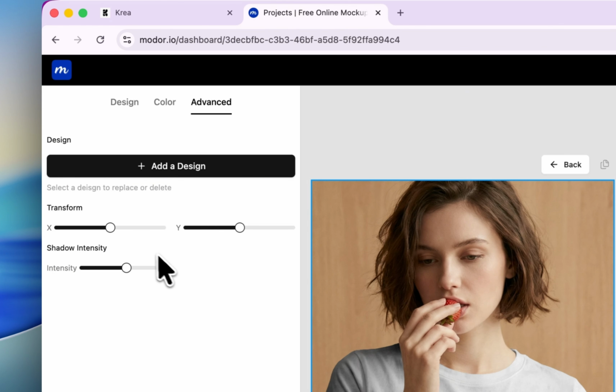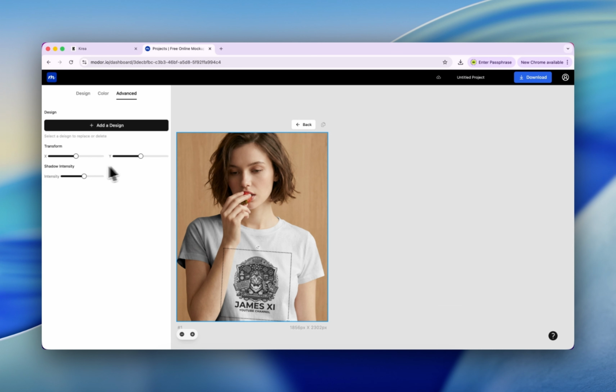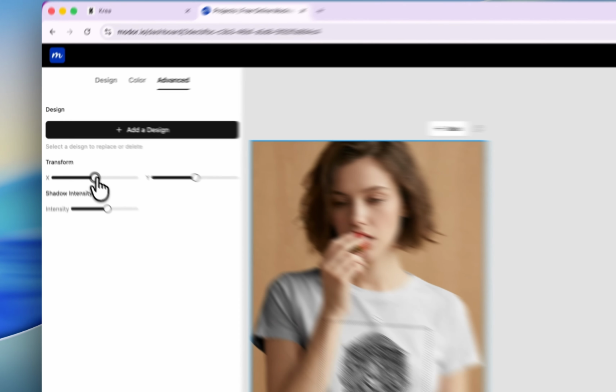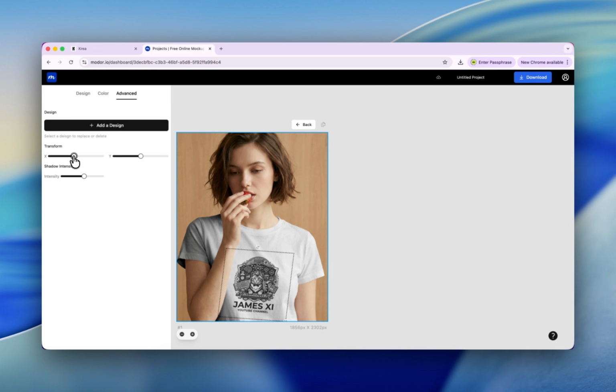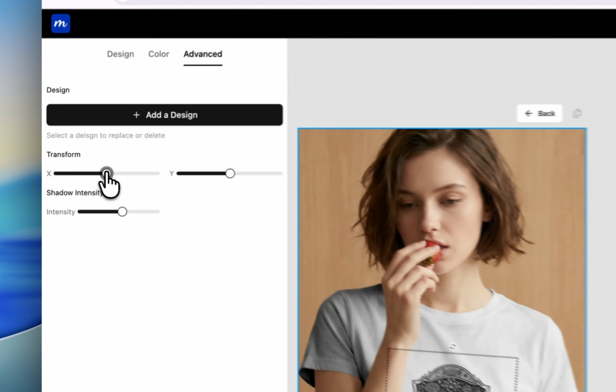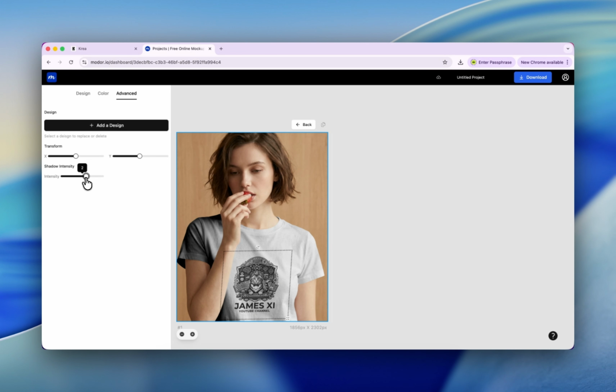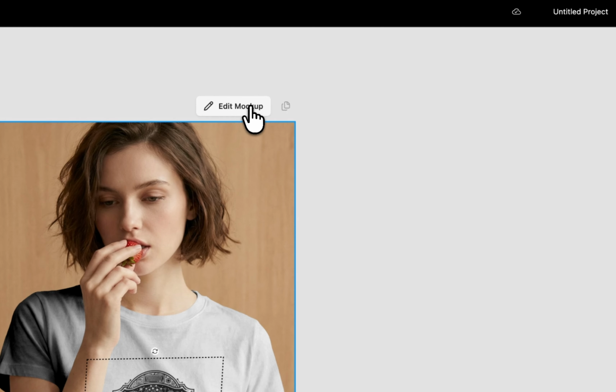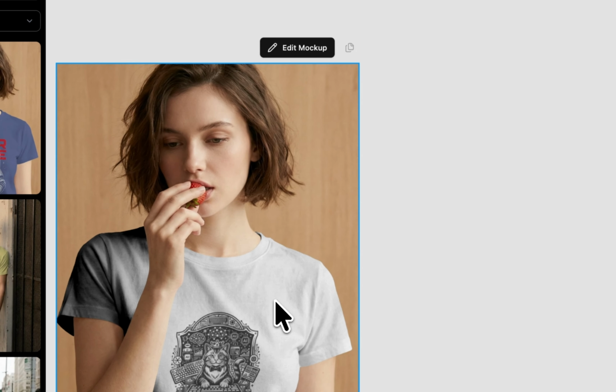And also we have advanced. So in advanced, we have 3 different parameters we can tweak. See, transform the X to see how it manipulates the image. And also you can add more shadow. It's amazing. And let's go back. Oh my god, it's so dope, right?